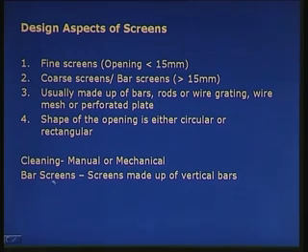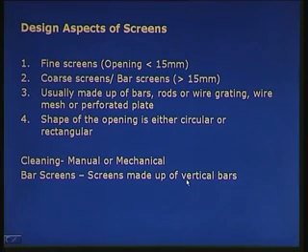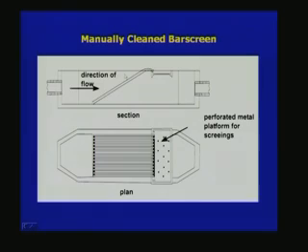Then the bar screens are the coarse screens; all that we discussed was the fine screens. Bar screens are made up of vertical bars. So, there is not much difference between the fine screens and coarse screens in terms of design; the only thing is that the coarse screens remove bigger material and the fine screens remove finer material. So, this is the design aspect of screens.